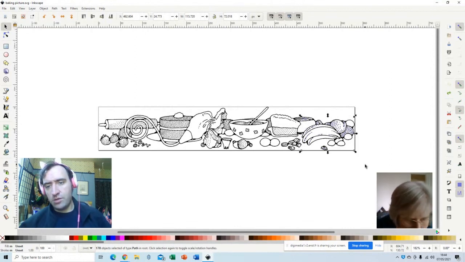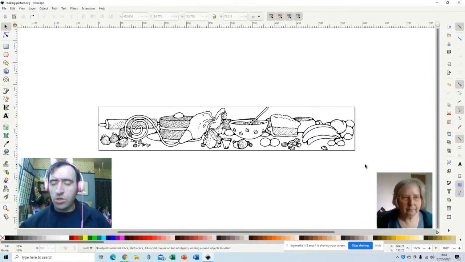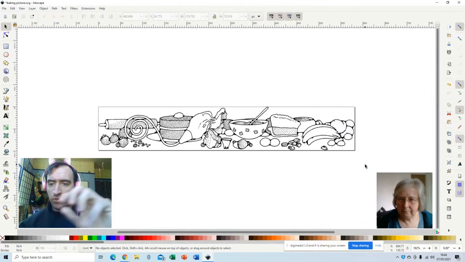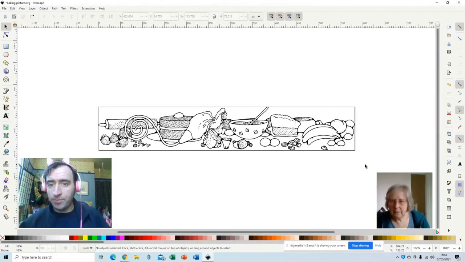There you go. So now we can see that all of those little objects were just the little dots inside the image, and what we're left with is the outline. The outline here is actually one whole constructed object. It's not made of little parts.